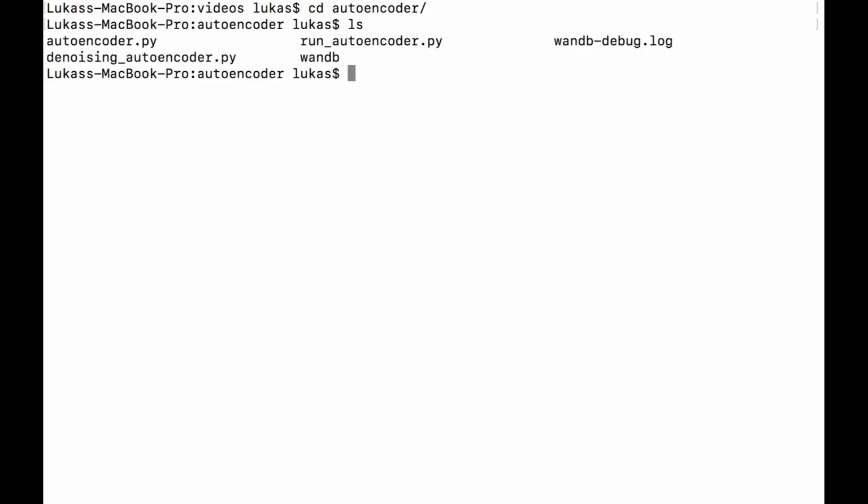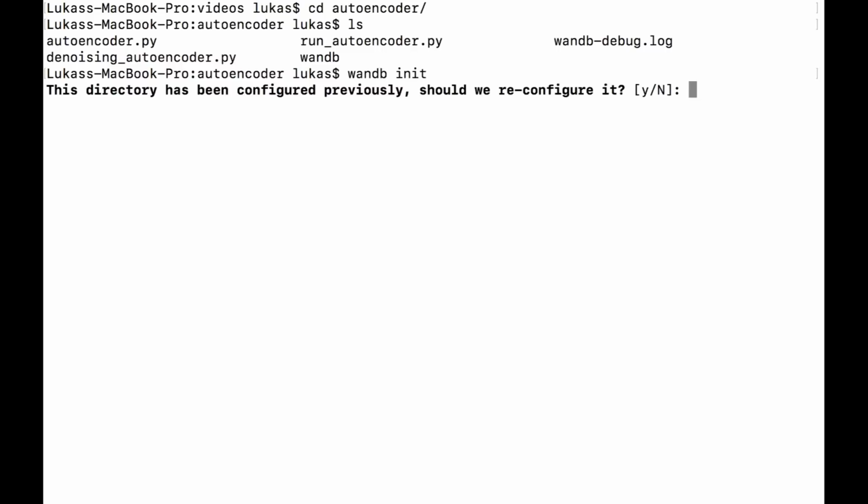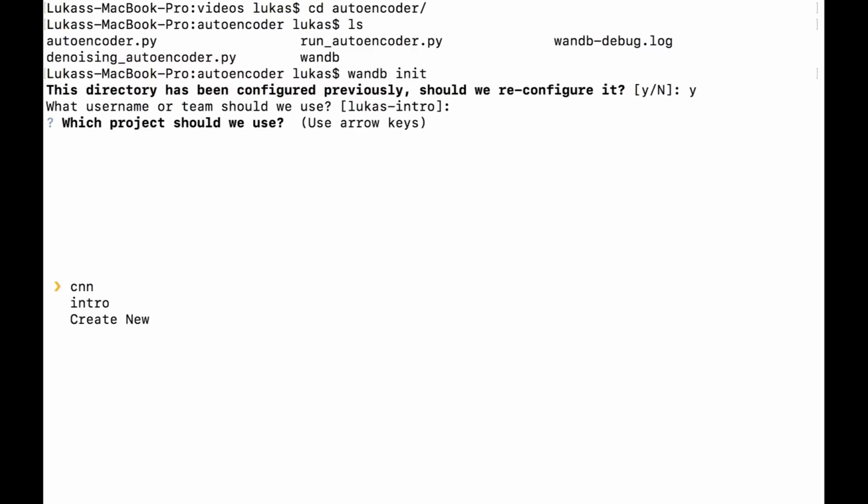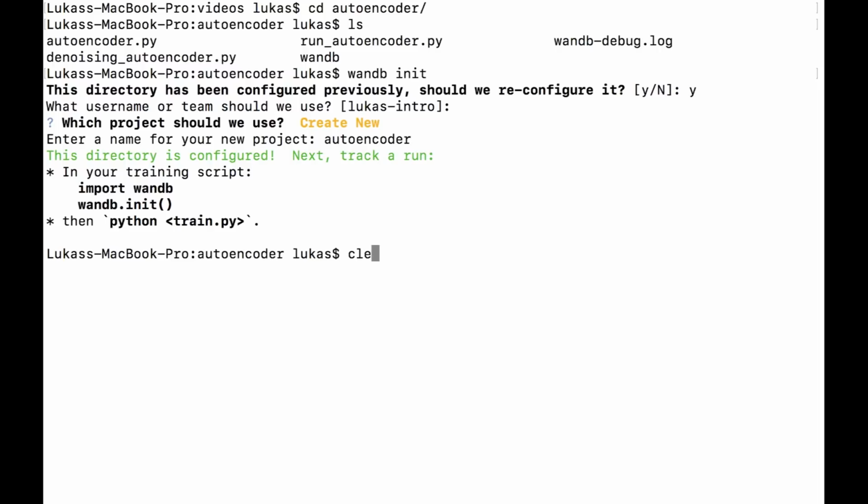So first of all, you need to have my GitHub repository checked out. If you haven't done it already, clone lucas/ml-class, and go into the directory videos/autoencoder. Now, you should probably do wandb init to create a new project. And lastly, open up autoencoder.py.